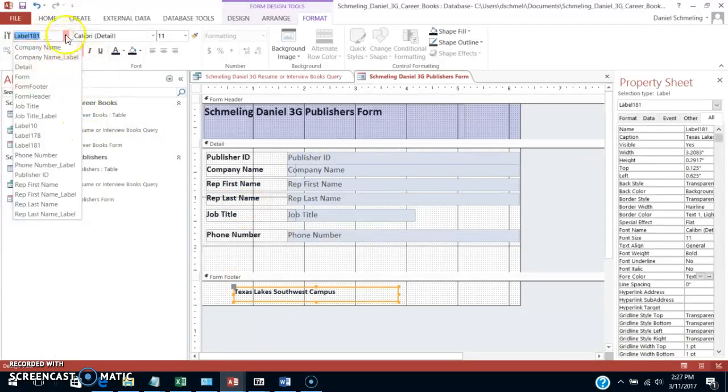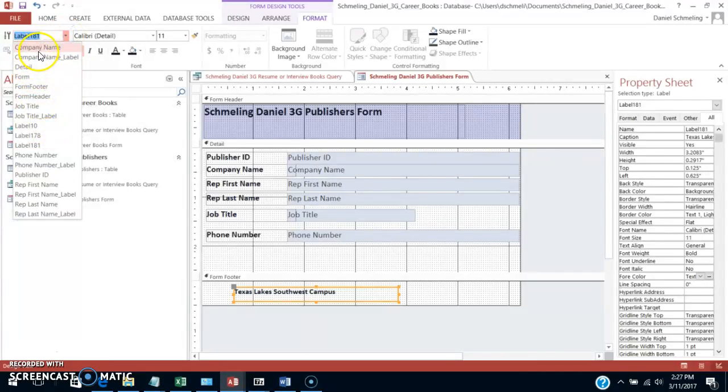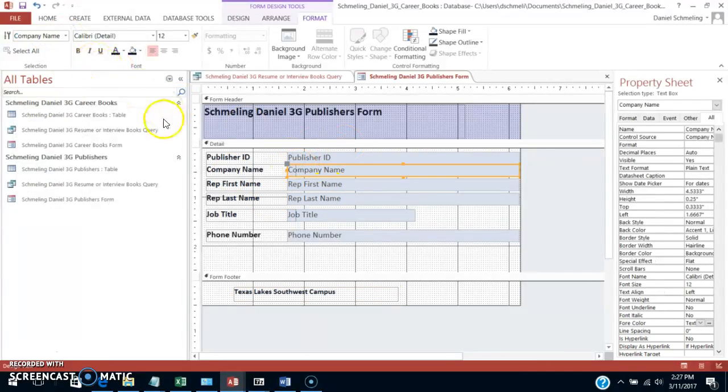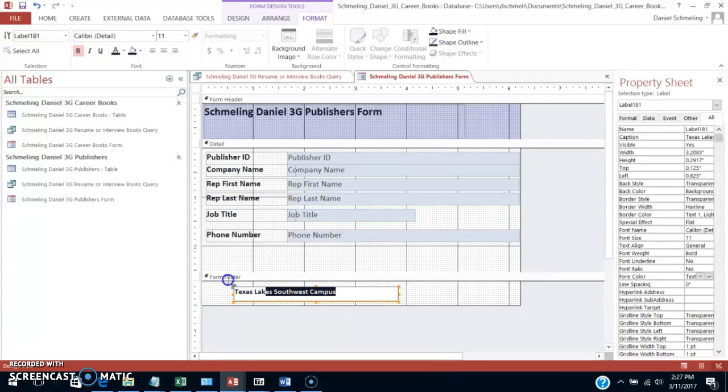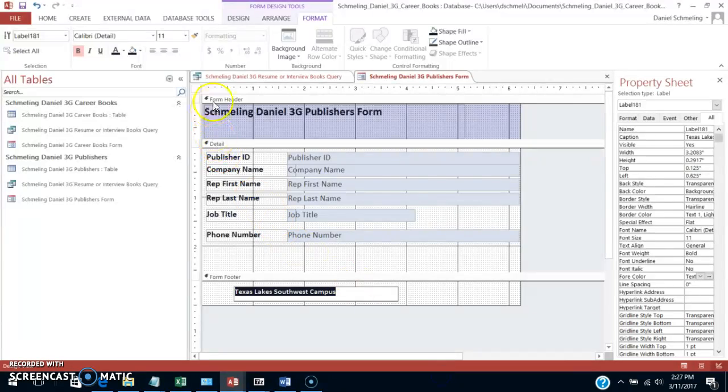If there's nothing in there, you're not going to change anything. Or if it's company header, you're up here. So when you highlight this, it should change to where you are working. Or I could just change it this way. In this case, this is called label 181, and I knew that from over here in my property sheet. When I clicked on it, it told me label 181.